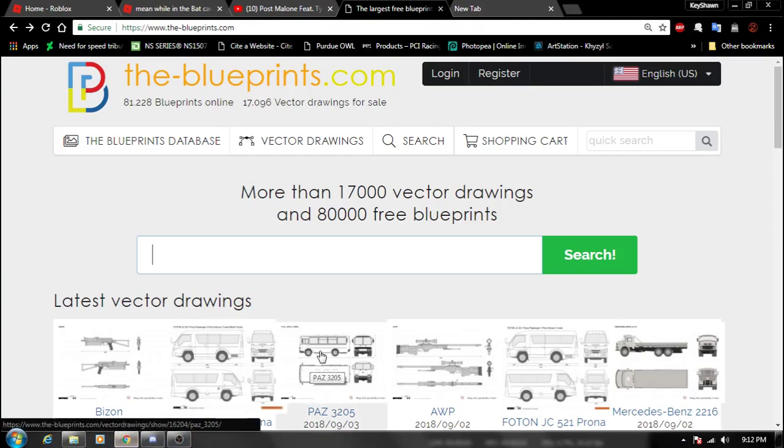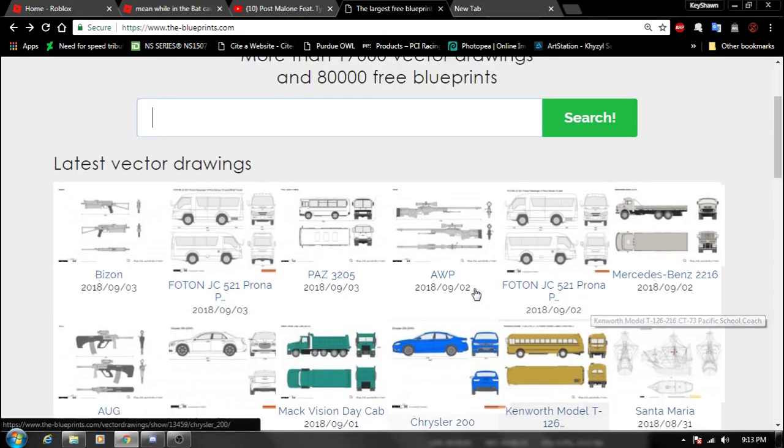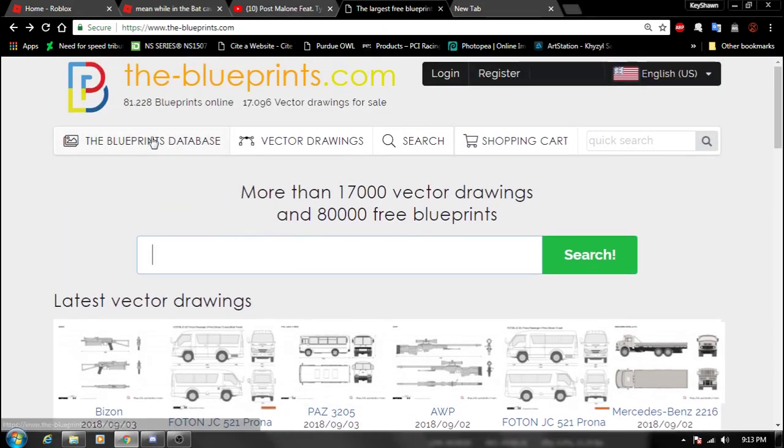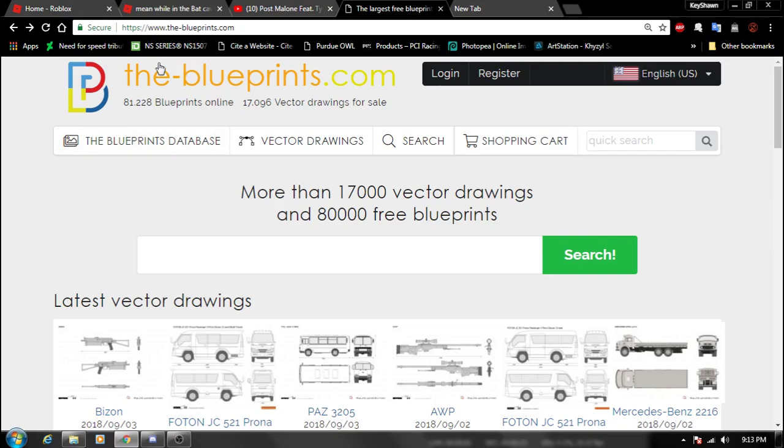Okay, so in this video I'm going to be explaining how I set up my 3D models, primarily cars, and their blueprints. So I like to go to this website called blueprints.com. The link will be in the description below. When you go to this website, you want to click on vector drawings.